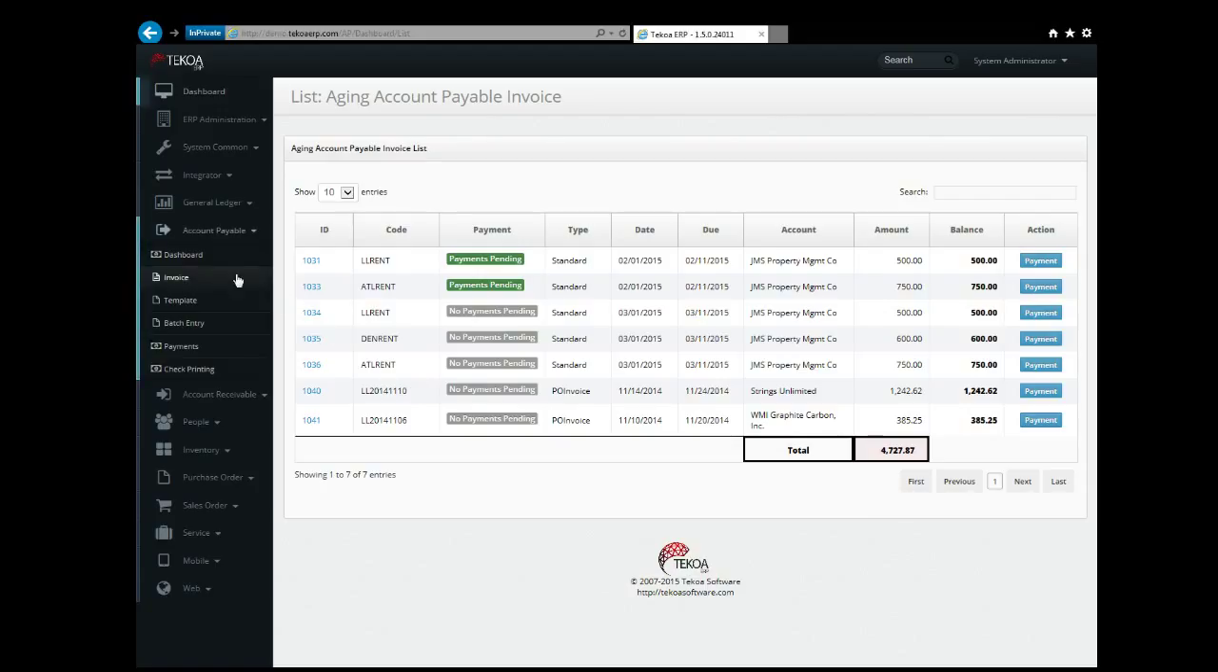You of course can enter invoices, whether those be invoices attached to purchase orders or just general invoices for payables such as rent or utilities or telephone or internet service or whatever the case may be. You can input those here.